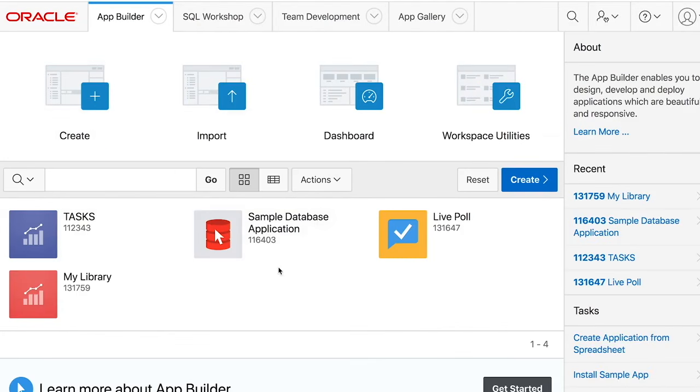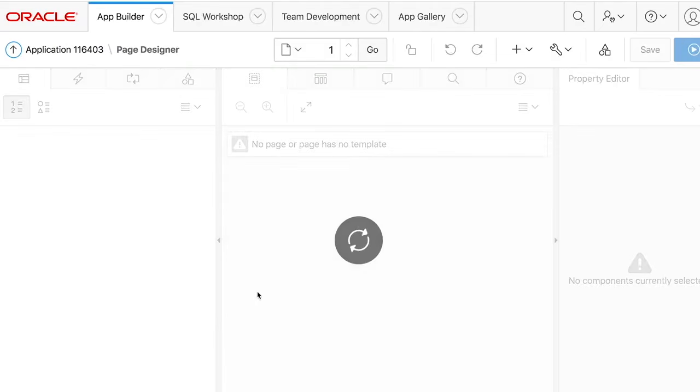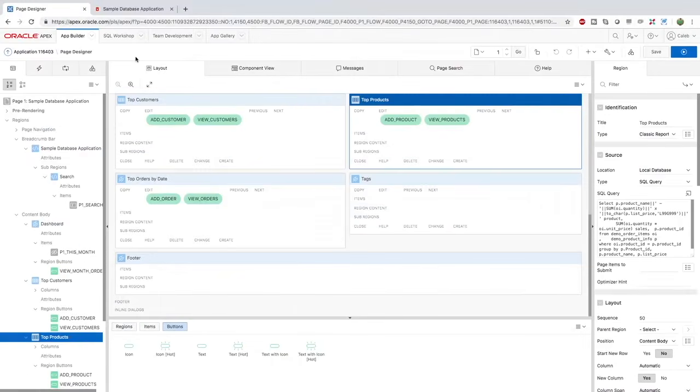Now, following the previous video, I showed you how to install a sample application. In this video, I wanted to talk a little bit more about what goes on when you create one of these applications. So right now, currently, we are looking at the page designer. This is where you're going to basically determine the layout of a particular page and of your application.